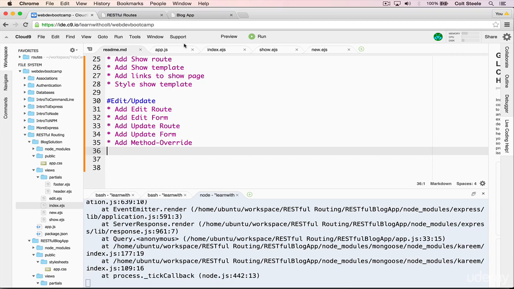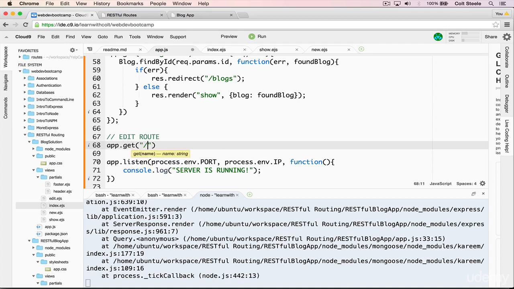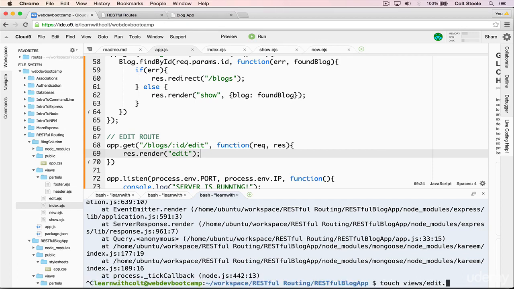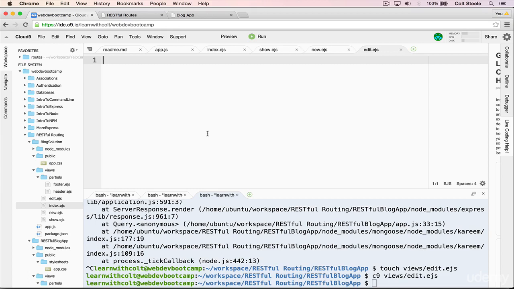So let's start with the edit route in app.js. Just app.get /blogs/id/edit. There we go. Add our callback, request and response. And all that we need to do in here to start is response.render the edit form that doesn't exist yet. Great. Now let's create that form. So touch view/edit.ejs and then open it up. Let's start nice and simple with just an h1 edit page and make sure we see that.